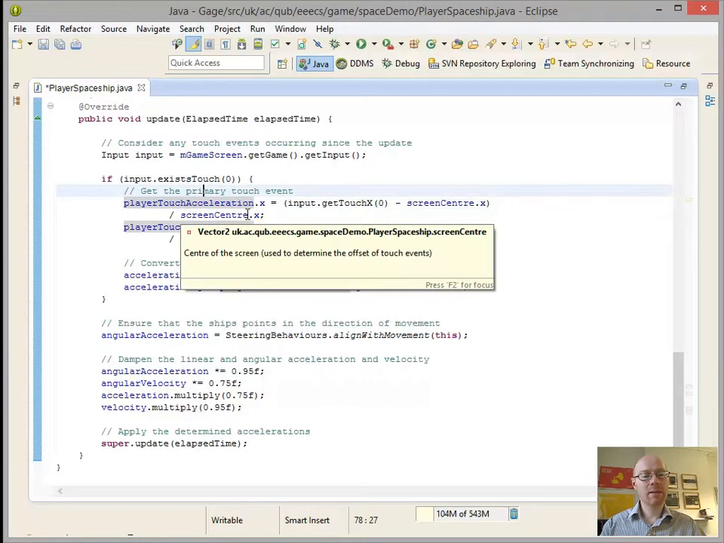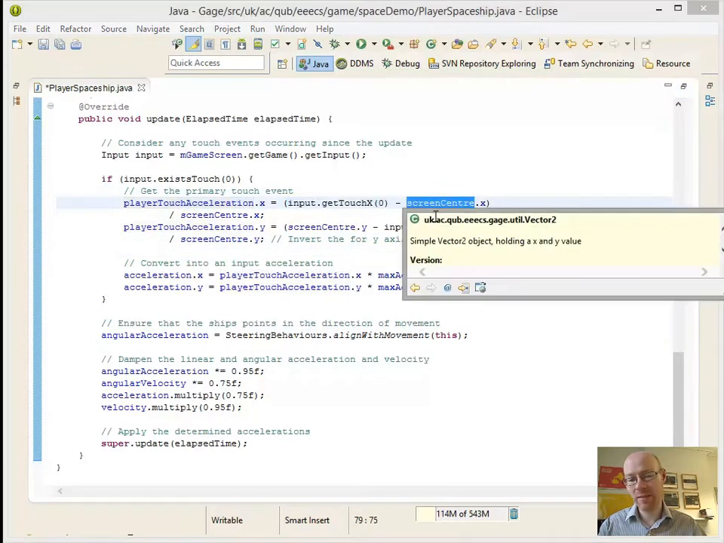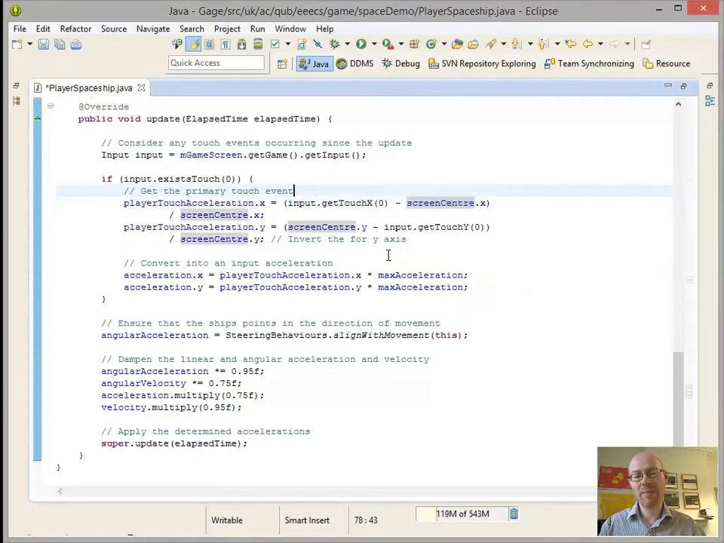The further away from the center, the greater that acceleration is going to be. You'll notice here that this is the x location, take away the center x location. That kind of makes sense. So if the screen is, say, 1,000 pixels across, the middle position would be 500. If I clicked over on the left-hand side, it would be a value of minus 500, so we're trying to go minus 500. Over on the right-hand side, 1,000 minus 500, 500 in the opposite direction.